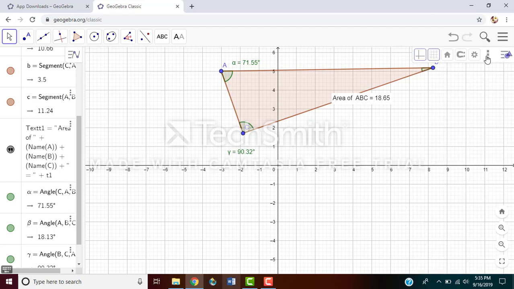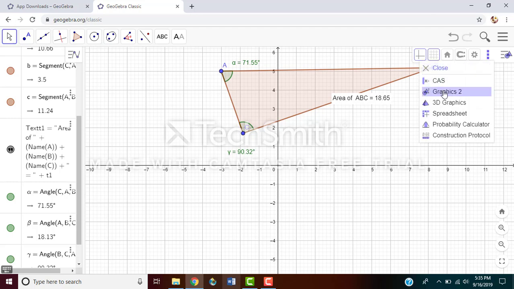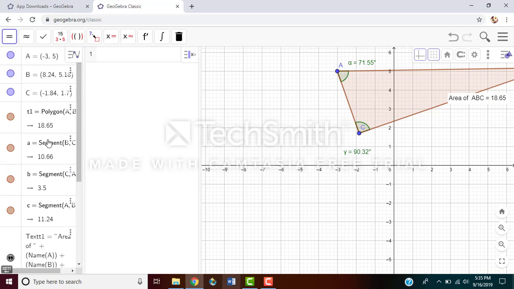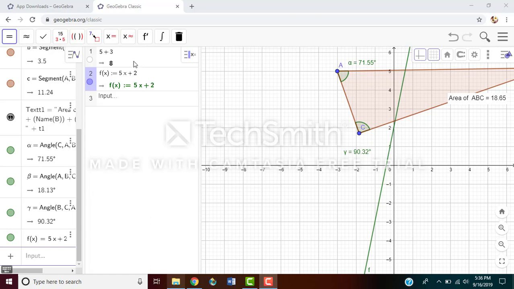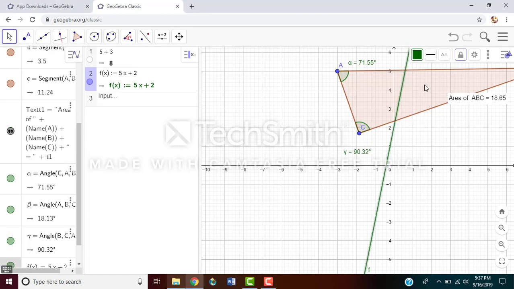So what GeoGebra also offers is all of these different tools. So you can do the calculator, and you can type in things like 5 plus 3 and it'll do it. You can also type in functions. So if you type in a function and you click the little circle on here, it actually graphs the line for you. And you can't really move the line, it won't do anything unless you do something to the line.